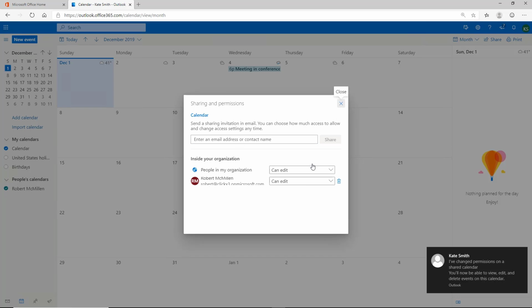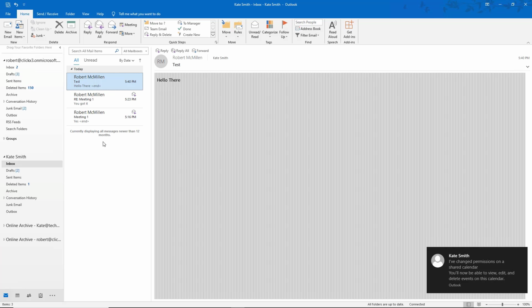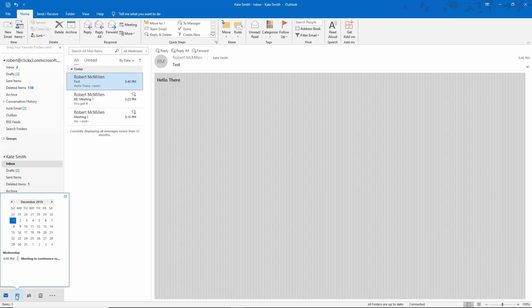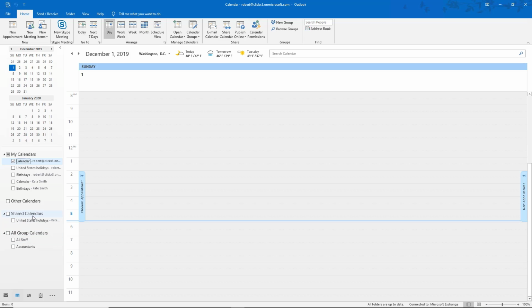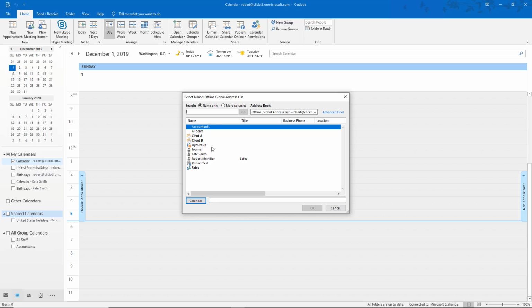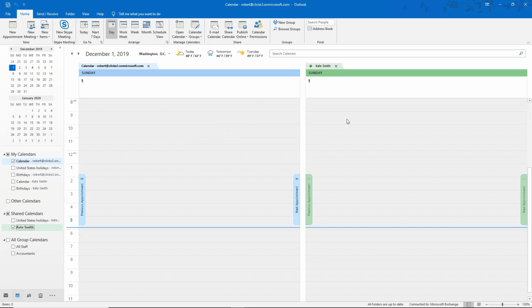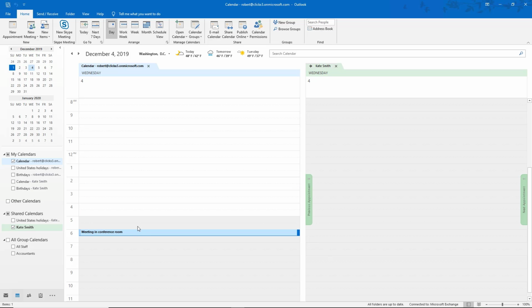So let's go back into my email. There we go. And we'll click on calendar. And now we'll go to where it says shared calendars. I'm going to right click on that and choose to add calendar. And I'll say from address book. And I'm going to choose Kate. Click OK. So now we see that Kate's calendar shows up as a separate calendar on the right-hand side. And we can see my calendar is blue and hers is green. You can certainly change that if you want as well. You can change the colors around. And if we go to the 4th, there's my original appointment.